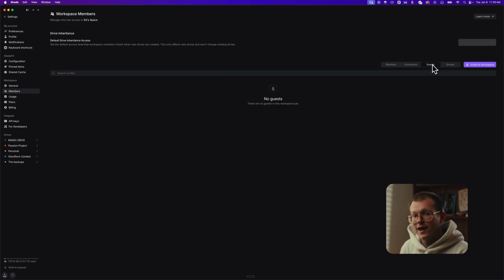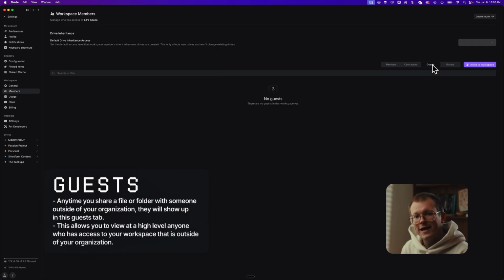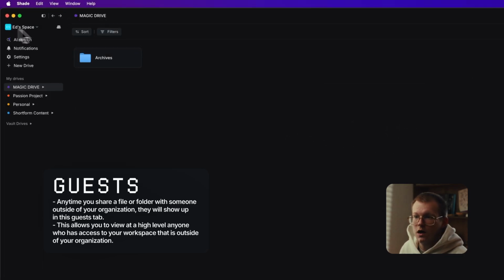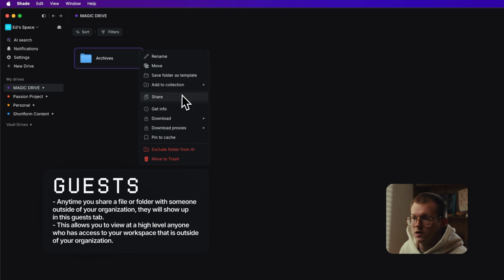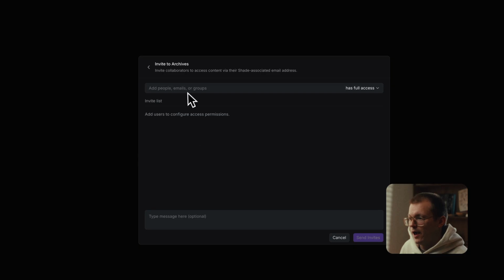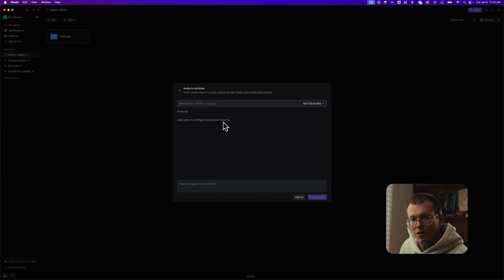Next, we have guests, and guests are super simple to understand. Anytime you're sharing files or folders out at the folder or file level access where you're creating a link, that person's email is going to show up as a guest. So let's say, for instance, we want to come in here, we want to share this. We're going to share it, and then we're going to invite collaborators, and we're just going to give them access via this. They're going to now show up as a guest on our workspace.